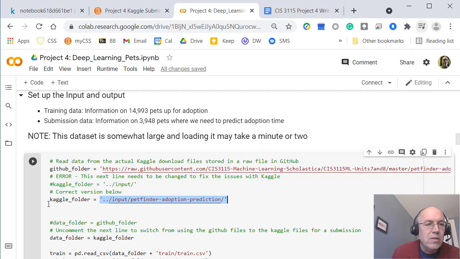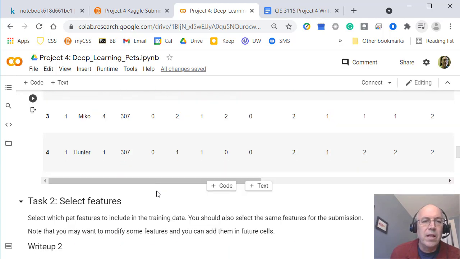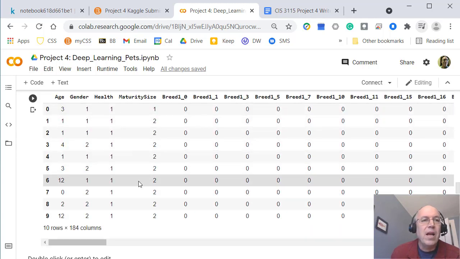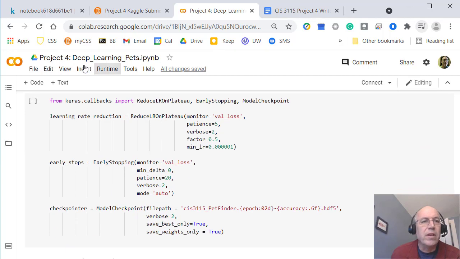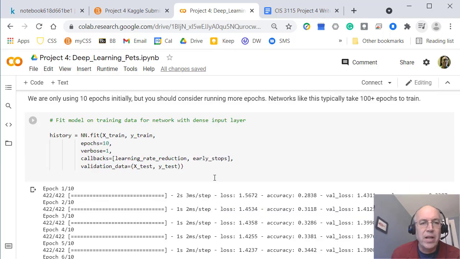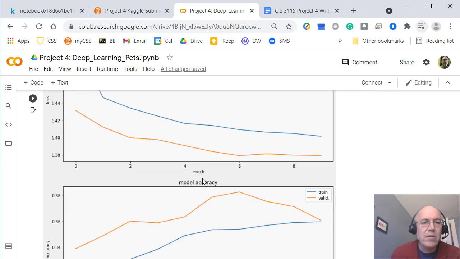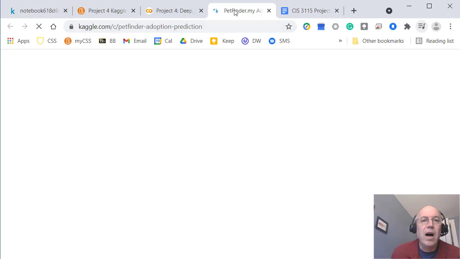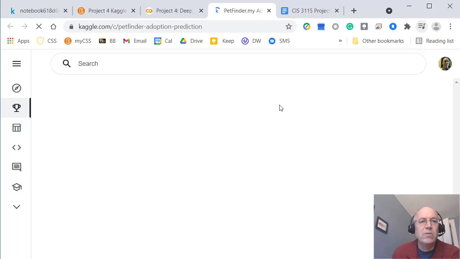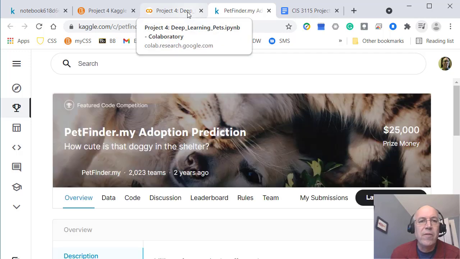Okay, so once you've made this correction and you have the data folder set to the Kaggle folder, not the GitHub folder, then everything should work. Now when I run this outside Kaggle, this won't work. If you're in Colab, it has to be the GitHub folder, but now I'm getting ready to move this over to Kaggle, so I made those changes here. So I'm going to go to this spot in Kaggle. I've signed up for the PetFinder adoption competition. Now the competition is actually closed, so you can't earn any money with this, but we can still do some submission stuff here.